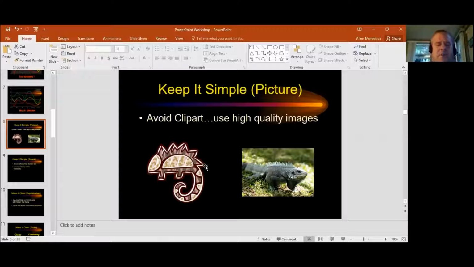So if I wanted to show a picture of a lizard, I would avoid using the clip art on the left, and I would find a quality image, a high quality graphic. You can find them. There are copyright-free resources all over the place. I use Google image search because you can adjust your search parameters to only free sources, so you can avoid any copyright infringement or anything like that.